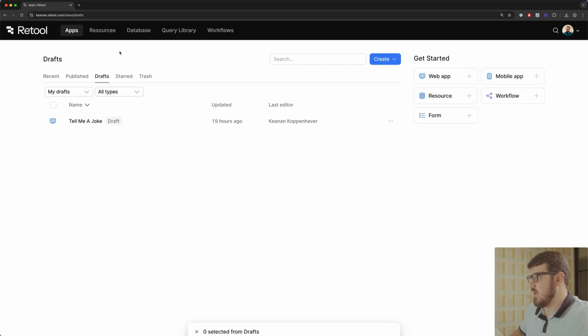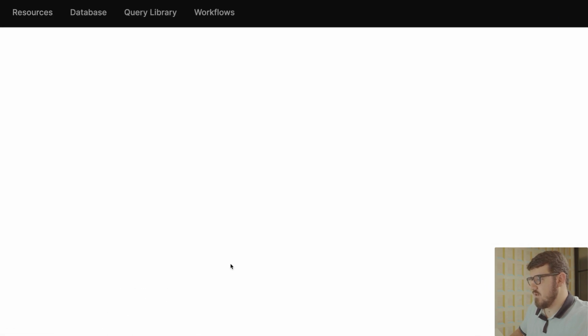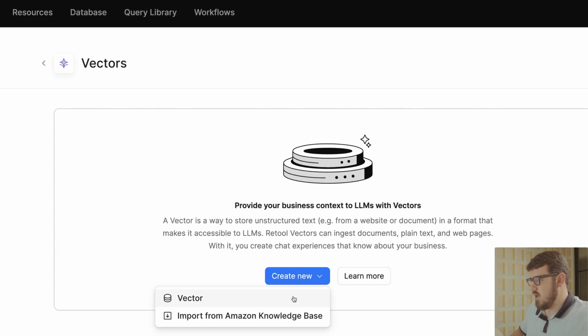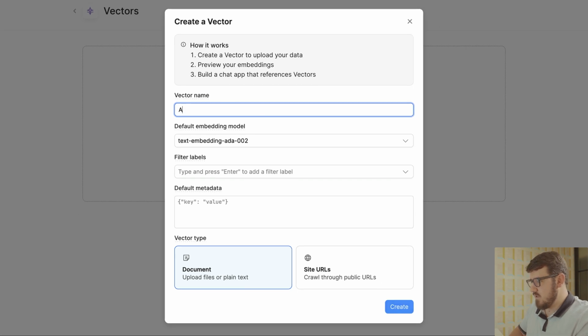Inside your Retool account, click on Resources and then choose Retool Vectors. This is where we'll go ahead and create a new vector. We'll call this vector AcmeCo Transcripts because we'll say that we have a bunch of call transcripts that we want to store in a vector database for use in an AI query.